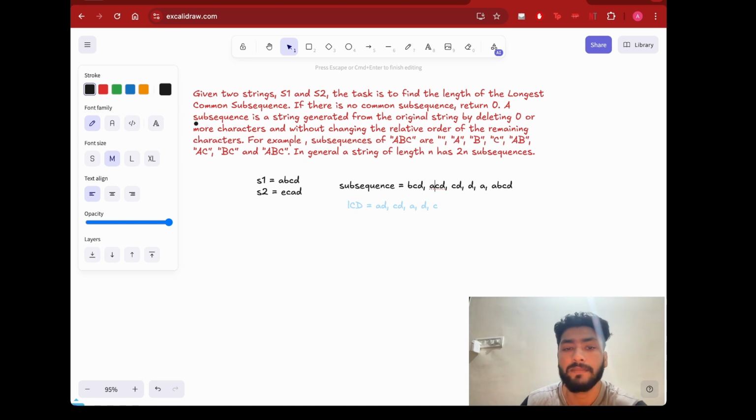Now comes ACD. In ACD, what we have done is we have removed B from this position. And is the order the same for the remaining characters? Yeah, it is. So it's also a subsequence of S1. Then we have CD. Is it a subsequence? Yeah, it is a subsequence where we remove the initial A and B, and the remaining CD were kept. Now is D a subsequence? Yeah, definitely D is a subsequence where we remove the remaining characters. And ABCD is also a subsequence of S1, and it is in fact the longest subsequence of S1 because it has all the characters and it has them in the correct order as they are present in S1. So that's a subsequence.